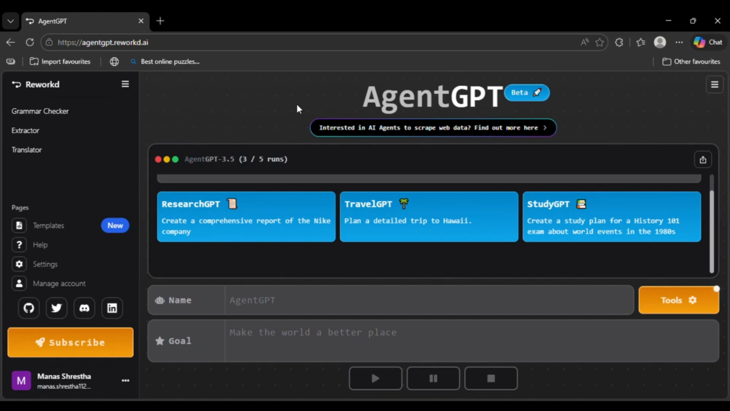Want to know how to make an AI agent reformat data? Well, no worries. In this video, we're going to use AgentGPT and create an agent that easily reformats the data. So let's get right into it.